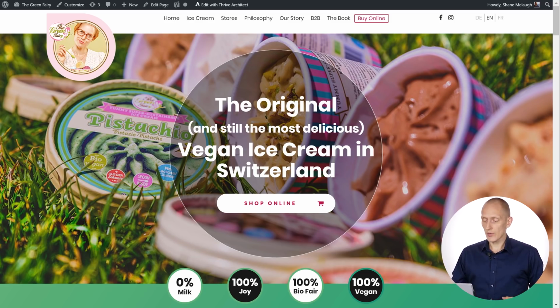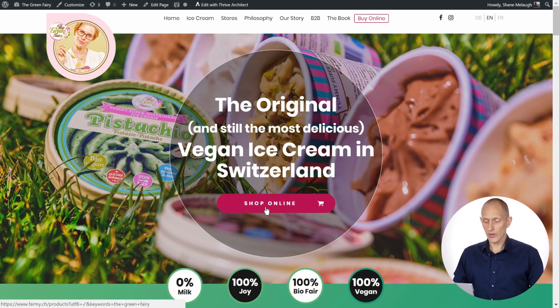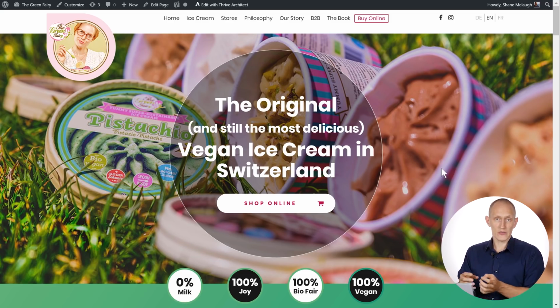Another important thing is that we made the shop more discoverable. So we have the link here in the header and we have the link here. This button is given more prominence instead of it just being one of many buttons in this section. But then one of the most important things we did is we improved the speed.